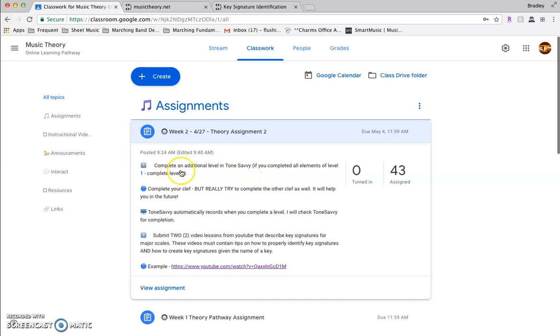So if you've already done level 1, which is what I've seen most people complete, then go on and complete level 2. A couple people have done multiple levels, so go ahead and just do the next level if that's something you want to do.